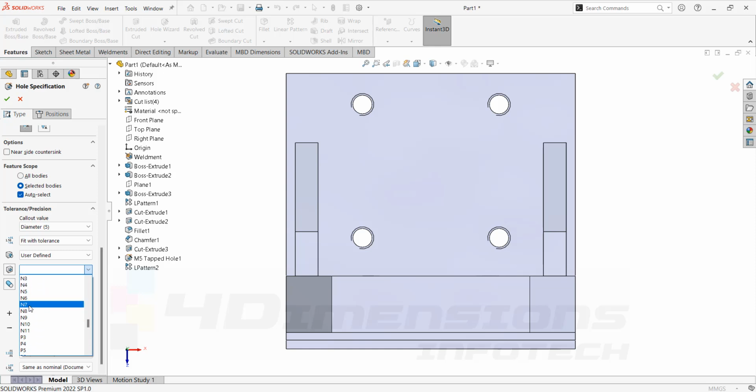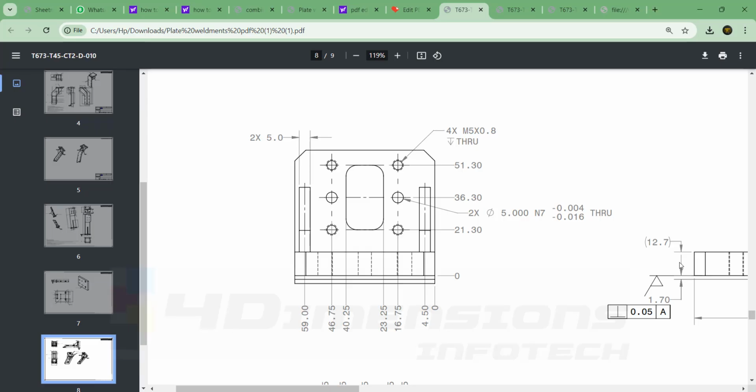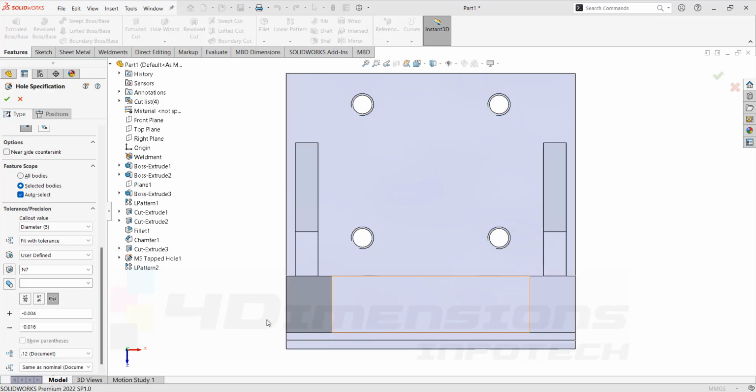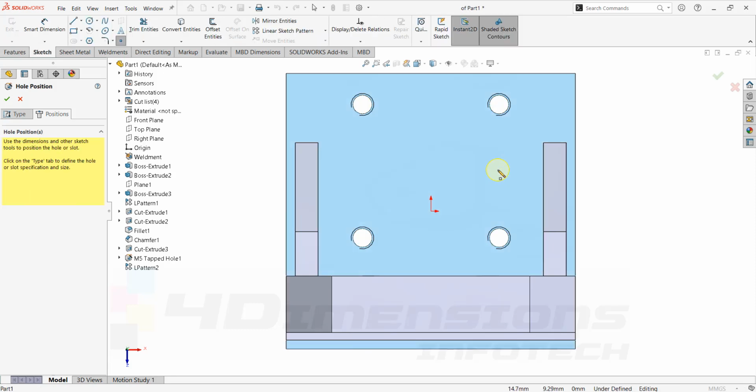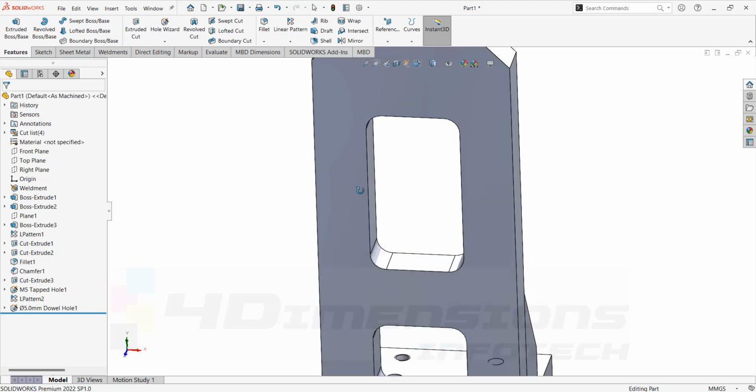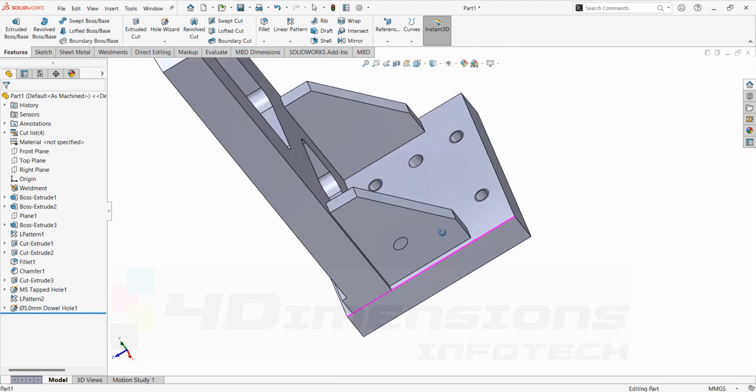We'll go at the bottom, say N7 fitment here. You can see the standard values for N7 are by default coming here, minus 0.04 and minus 0.016. Both the values are coming as we have selected the standard N7 here for the fitment of the hole. Then go for the position. Select the required face. Position both the holes here. Say OK. And now the dowel holes are also placed here.